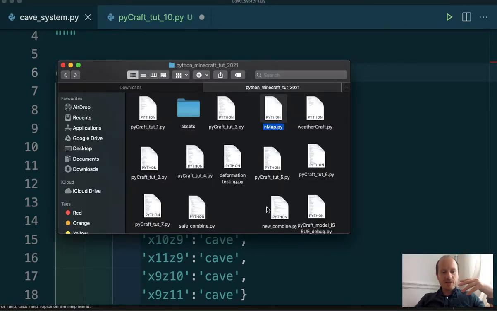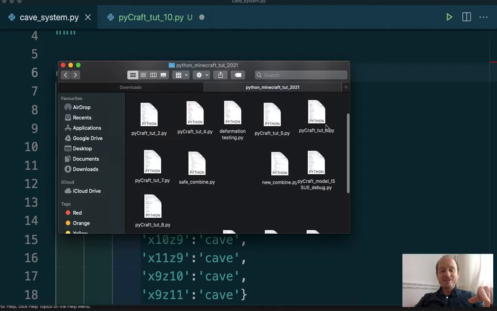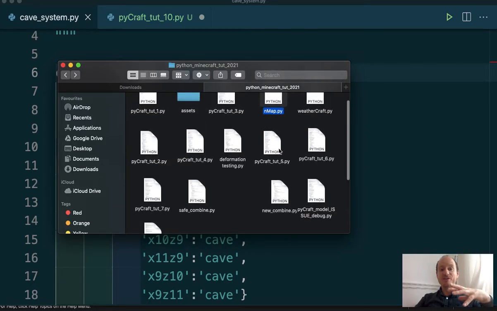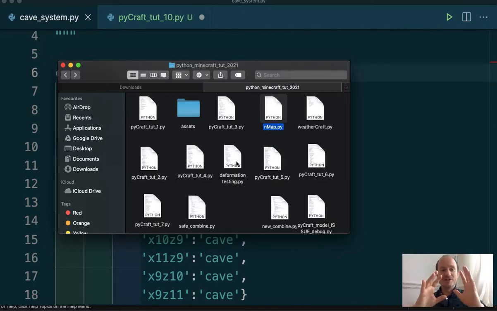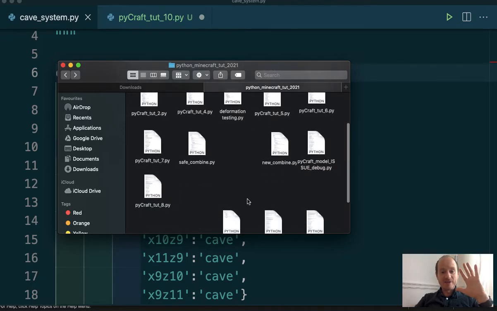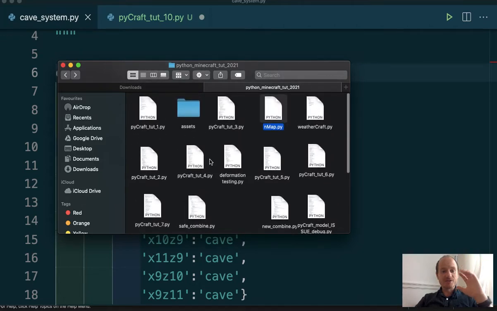But also, I've got all of these other files here. These are all the other versions from tutorial 5, tutorial 4, and so on. Hopefully your folder will be a lot tidier. So just nmap, your main module, and then the caves module system. And then you'll have a folder called assets.